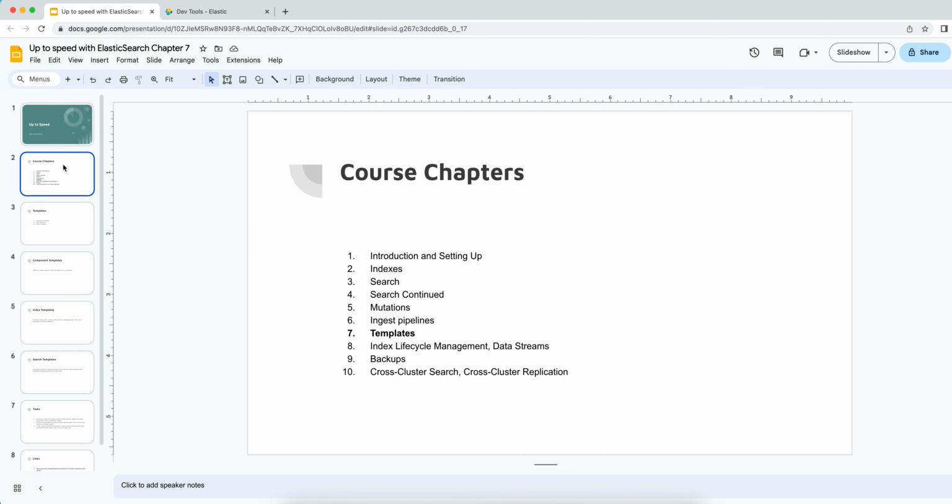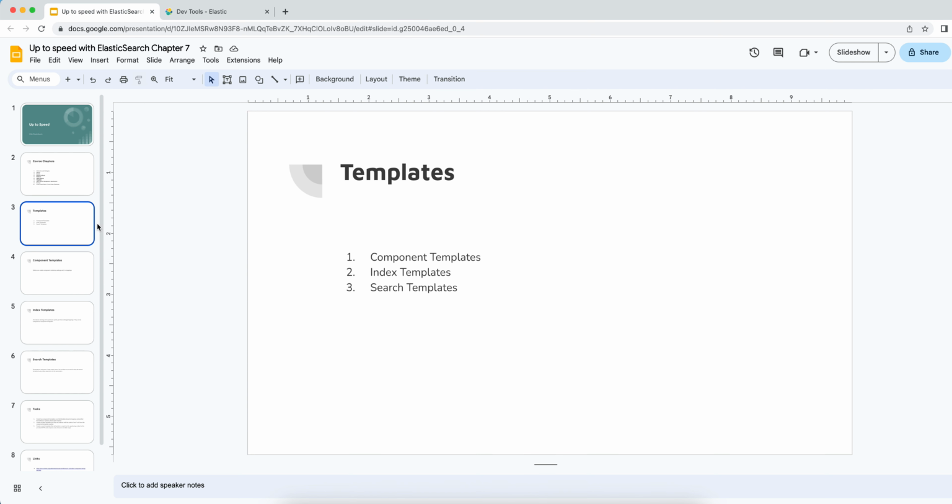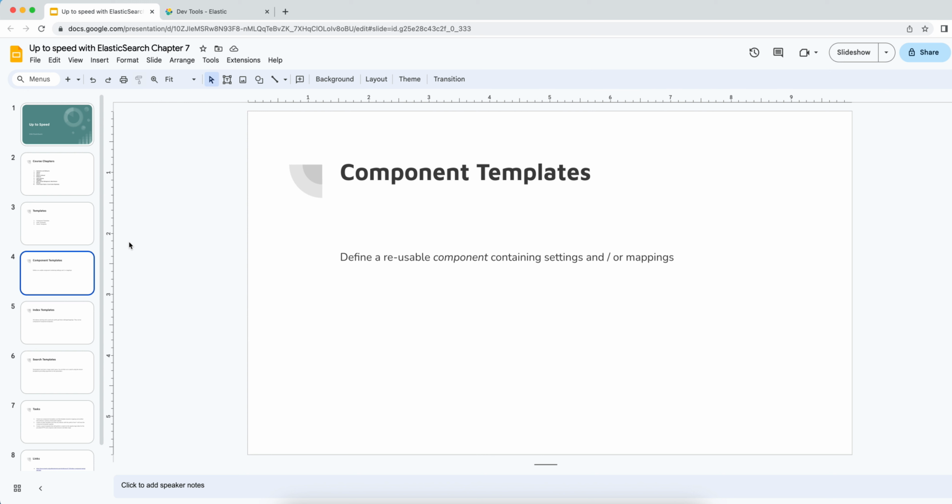We are up to chapter 7, where we're going to look at different types of templates that Elasticsearch offers. There are basically 3 types of templates that I'm going to cover in the video. The first type are component templates. We then have index templates and then search templates. So I thought I'd give you a little bit of an explanation in the slides before we move on to some tasks at the end of the video, where I'll show you how each of the template types works in action. To start off with, let's look at component templates.